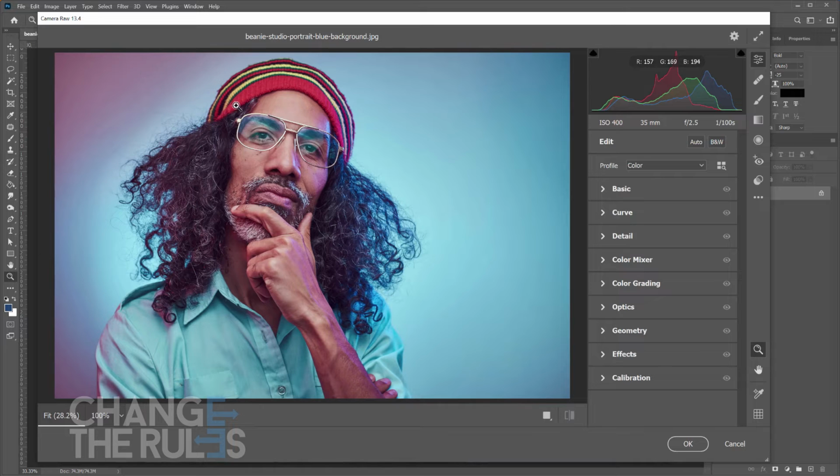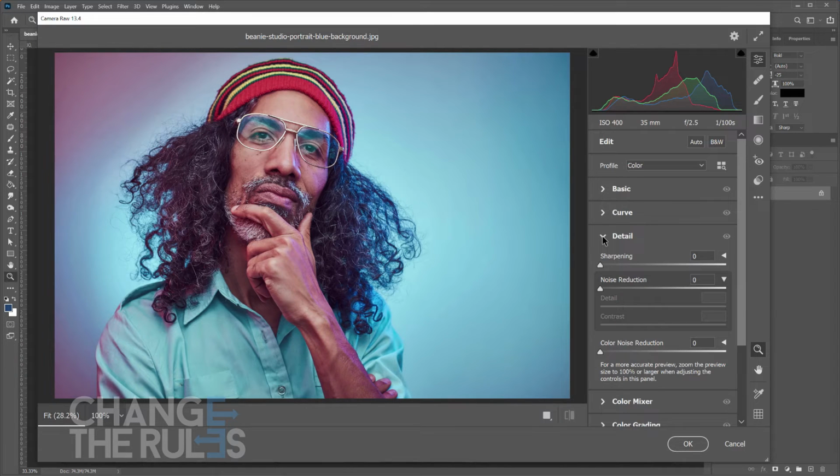On the right side of the screen, you will see the different properties. Open the Details section. Choose Noise Reduction and adjust the value to 100. Adjust the value of Detail and Contrast to 0.